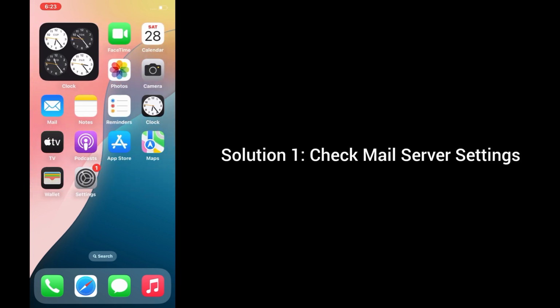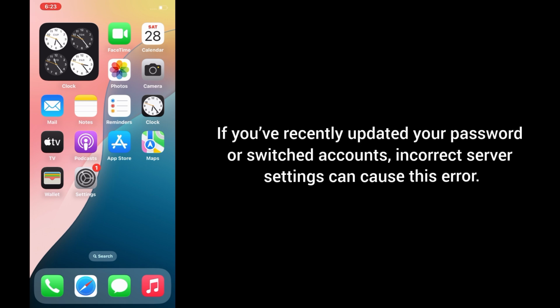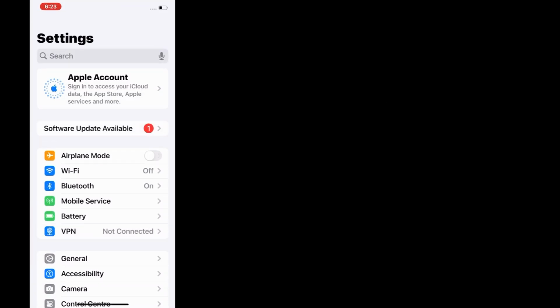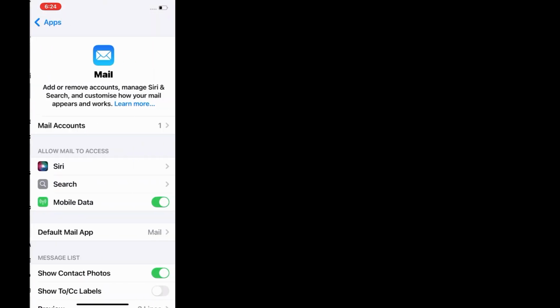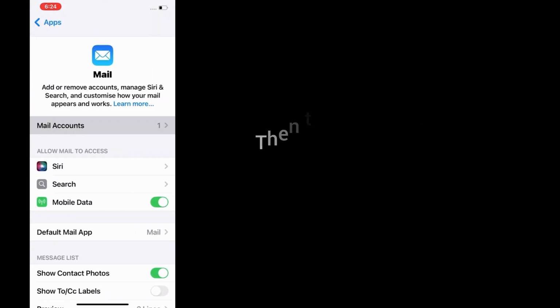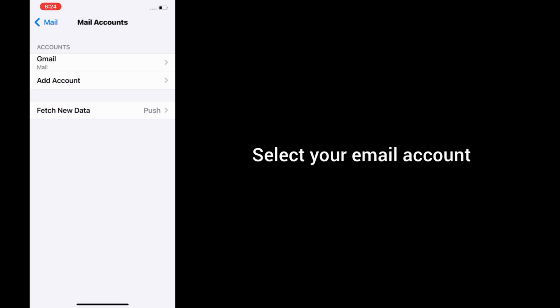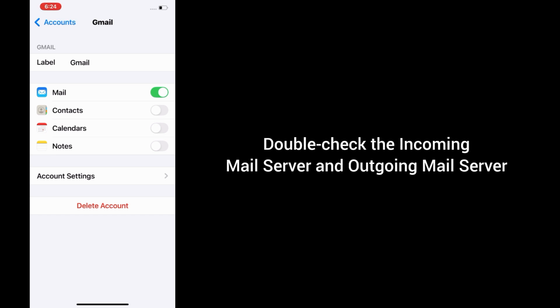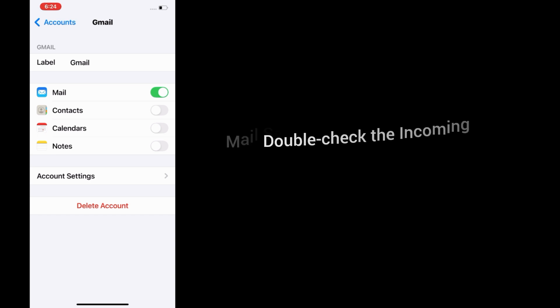Solution 1. Check mail server settings. If you've recently updated your password or switched accounts, incorrect server settings can cause this error. Open the Settings app. Scroll down and tap Mail. Then tap on Accounts. Select your email account. Tap on Account again to view the server settings. Double-check the incoming mail server and outgoing mail server.